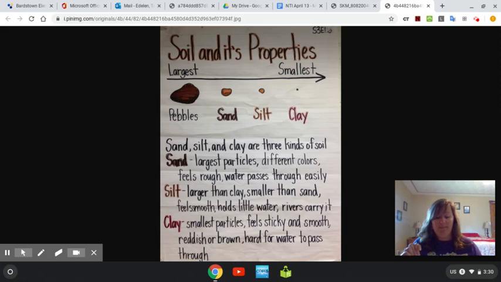So remember that. It breaks up easily too. Sand is going to be your largest particle. It can be different colors. It feels rough. If you've ever gone to the beach or like Green River and went swimming, if you get it in your mouth, it's gritty, it's nasty, it's hard to chew. It feels rough, and water passes through it easily.